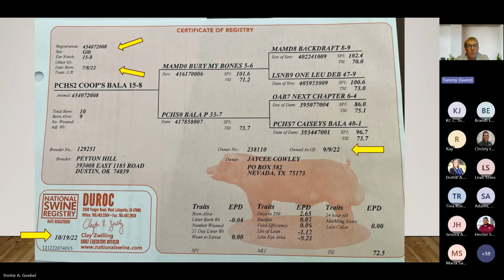Any questions thus far on the gilt registration papers? Okay.